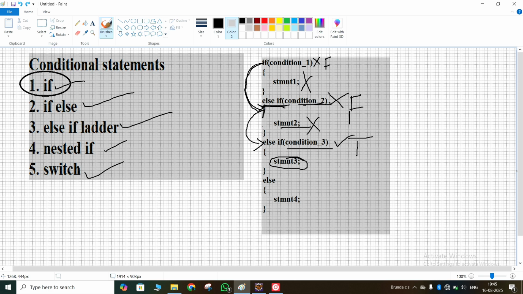Next, if this condition is also false, think even this condition is false, this statement will not execute. The control goes to the else block and statement 4 will be executed. Okay, this will be executed.